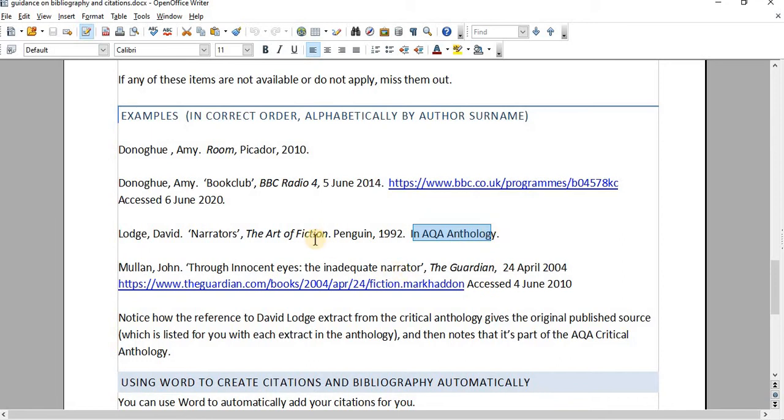My suggestion is this. Go back to the original source for your bibliography. So you've got the narration extract by David Lodge in the AQA Critical Anthology, and this is how I would reference it in the bibliography. The original source, nicely, all of that is given for you in the AQA Anthology for every entry. So you basically just need to copy that out.